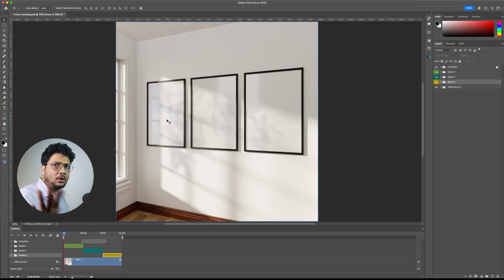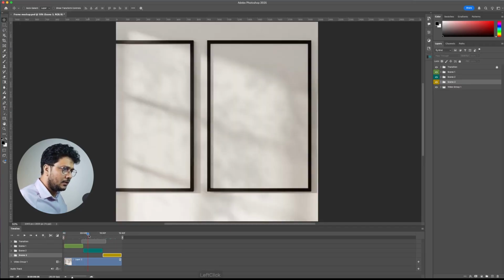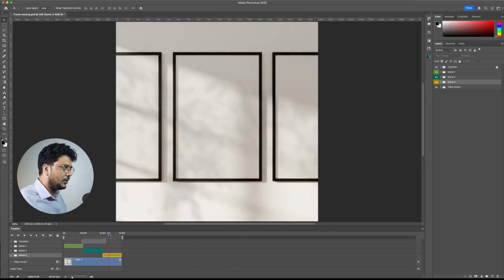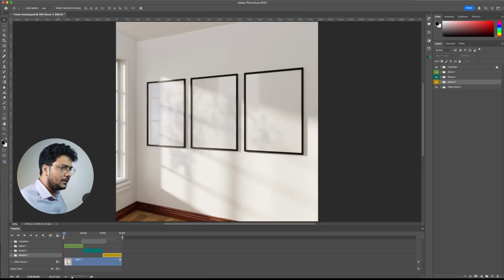So to preview all the 3 different scenes, I'll take this playhead and drag it onto scene 2 and then on scene 3. So basically these 3 scenes are different camera angles of the same wall. So we want the same artwork to be placed across all the 3 scenes.